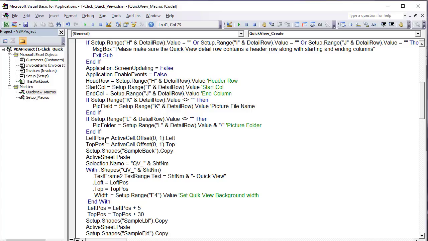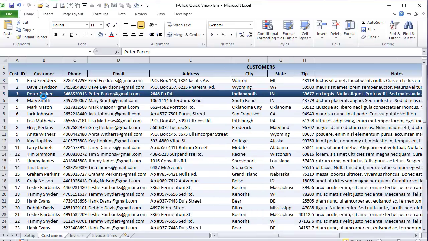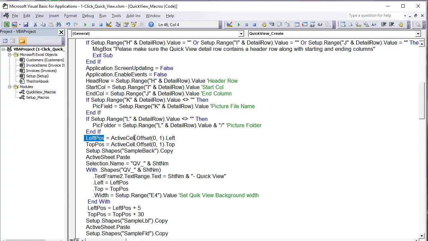I want to set an initial left position, based on the active cell. What is the initial left position? It's going to be based on whatever the user has selected, right? So if they've selected here, that initial top position is going to be whatever row, and the column is going to be one column over. So the left position is equal to active cell offset. We're offsetting in this case one column to the right. If it was going to be to the left, it would be -1. If it was going to be a row down, it would be 1, and a row up would be -1 here. So we're going to set that initial left position, and below it, set the initial top position.